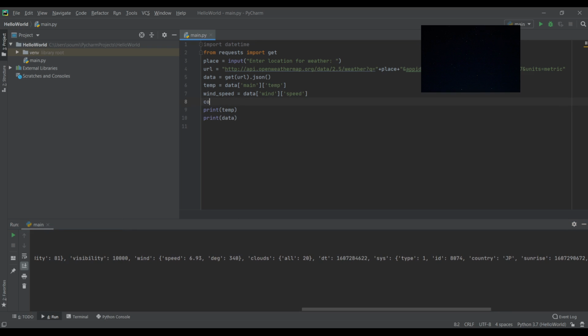So country equals data and then sys, because we see that here we have our country, Japan, and we go back here and we see that it's inside something called sys. So we can say data sys and then country. And let's print these. So print wind speed and print country. And now let's see what happens.